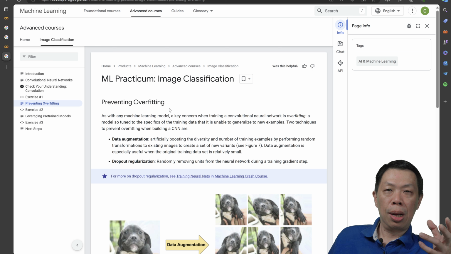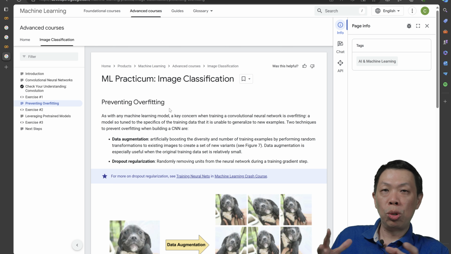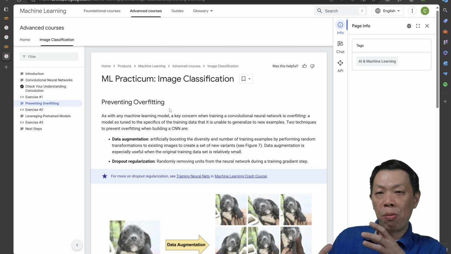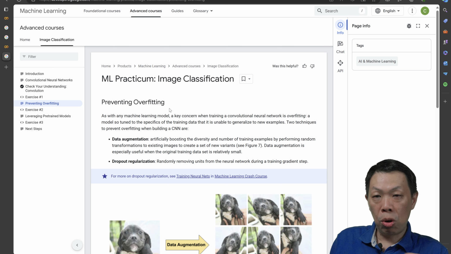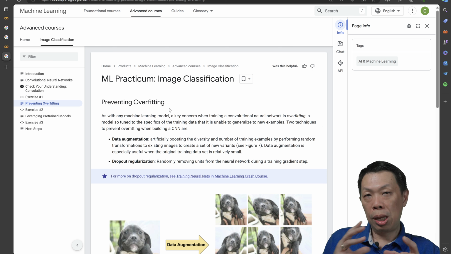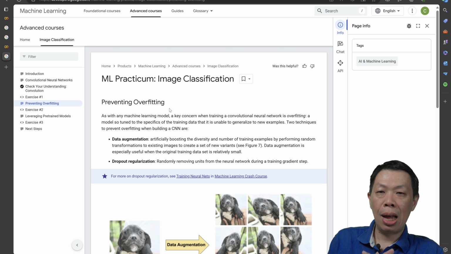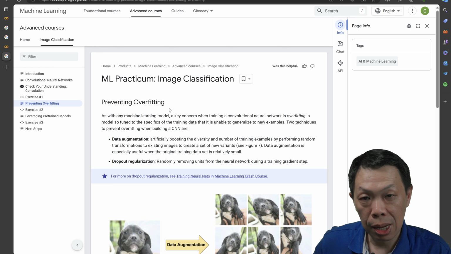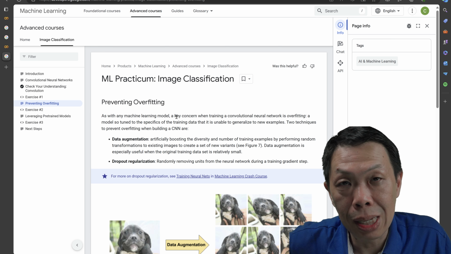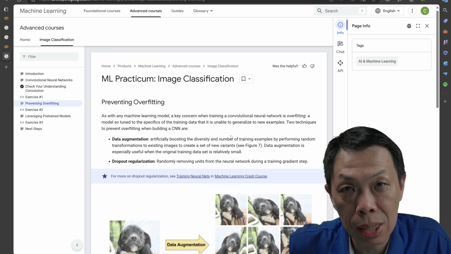You can take some time to review the foundational course, and also do some experiments in the advanced courses. Okay, so that's the section for today.